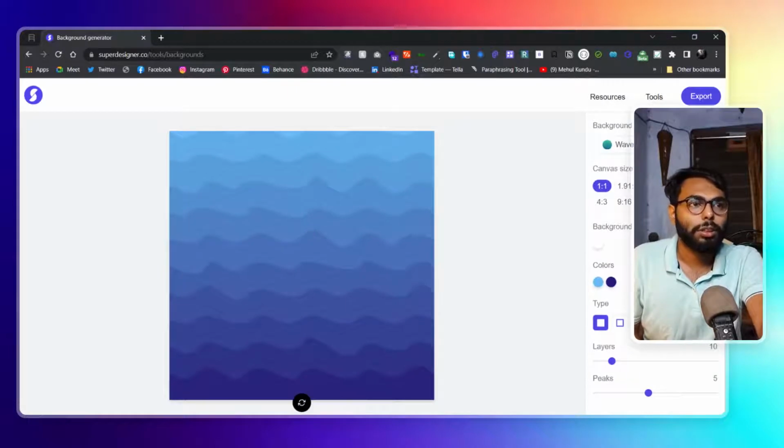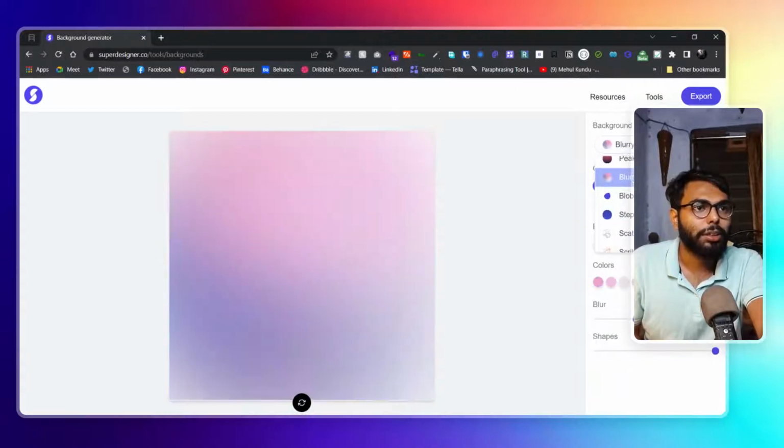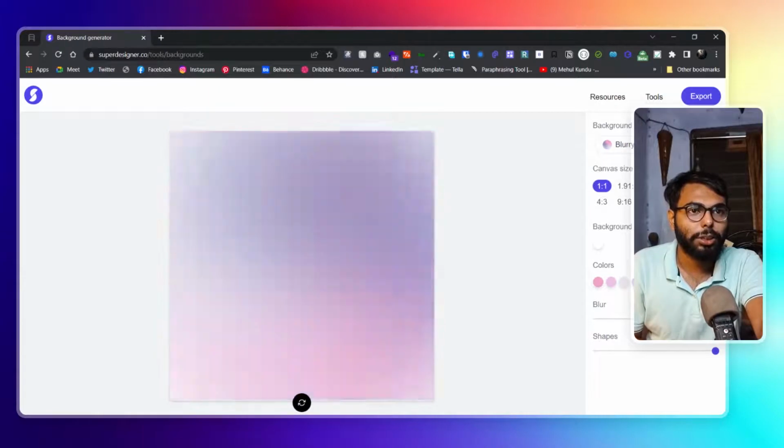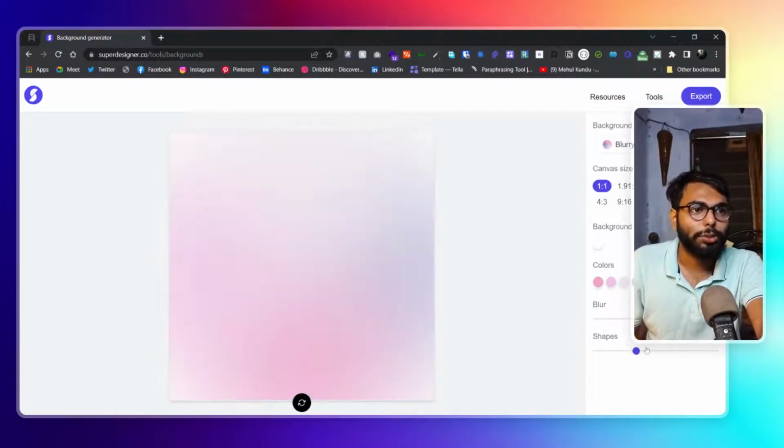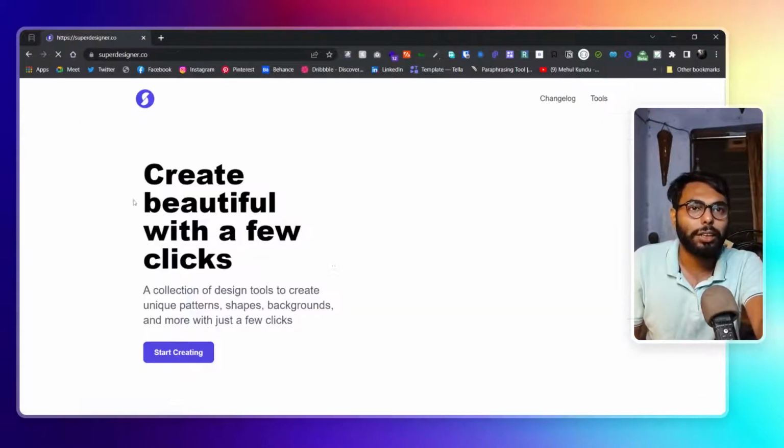But suppose background generator, same thing you are getting over here. You can choose the pattern. Suppose, like, I like the blurry ones. You can choose the color, you can choose the blur amount, you can choose the shapes and you can choose the ratio. How cool is that, right?